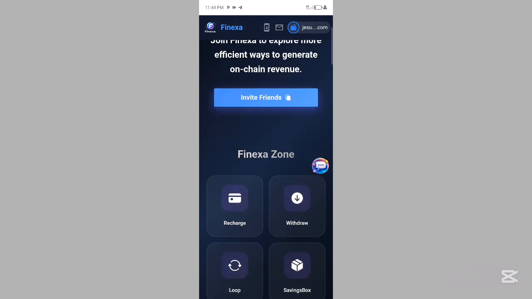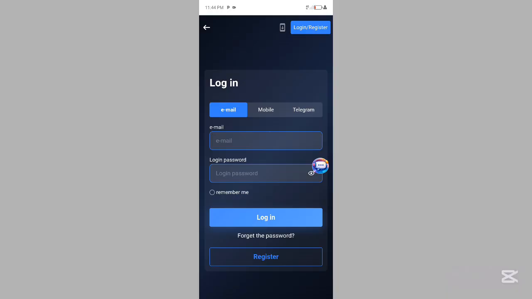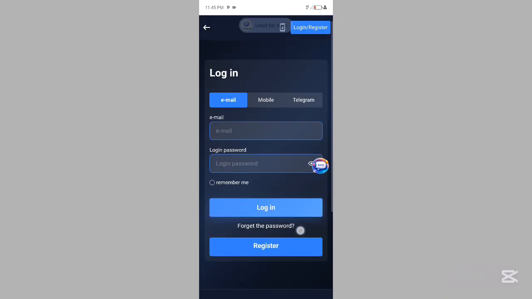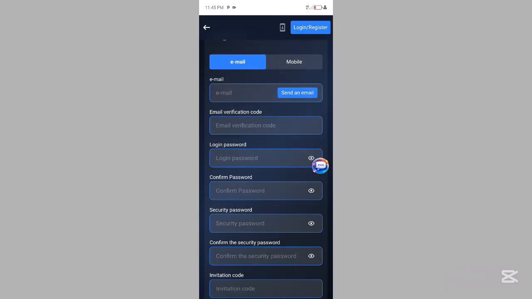So before we can dive in, we need to register on this platform. To register, what you need to do is check the link in the description section or the comment section of this video. Once you tap on the link, it will bring you here. Here you will see login and register. Once you tap on register, a registration field will open. Then you enter your details.